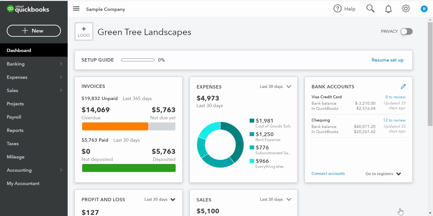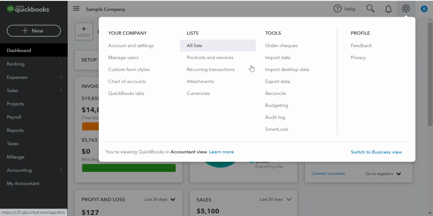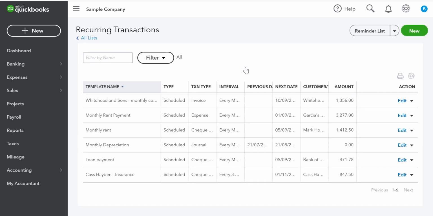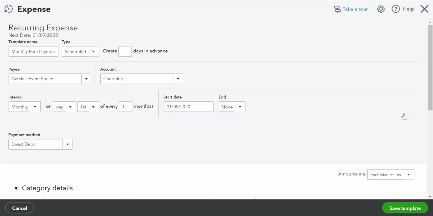To review your recurring transactions, go to the gear icon, and then under Lists, select Recurring Transactions. Here we see a list of all of the recurring entries in QuickBooks. If we'd like to review one, we can select one and then click Edit, and we can make any changes as needed.